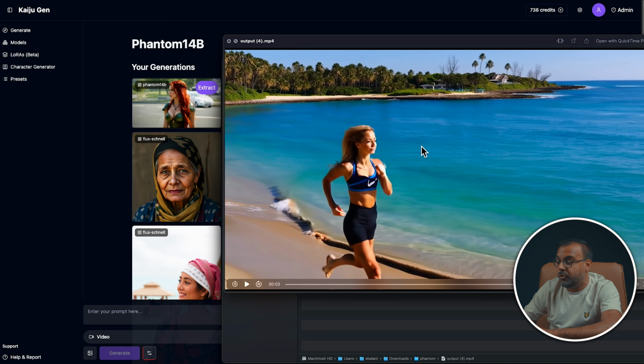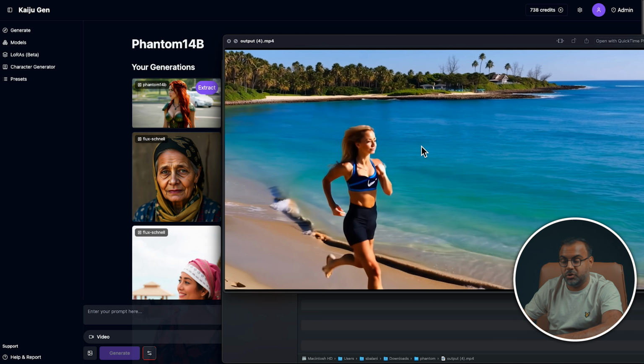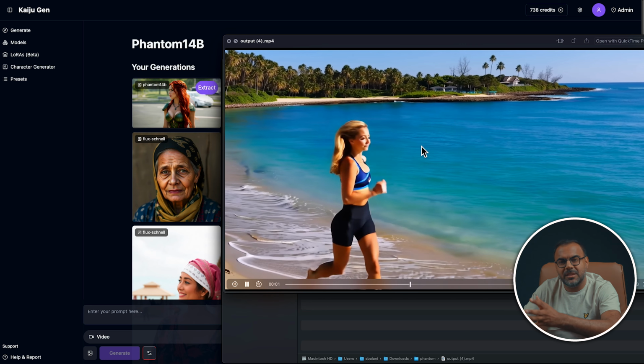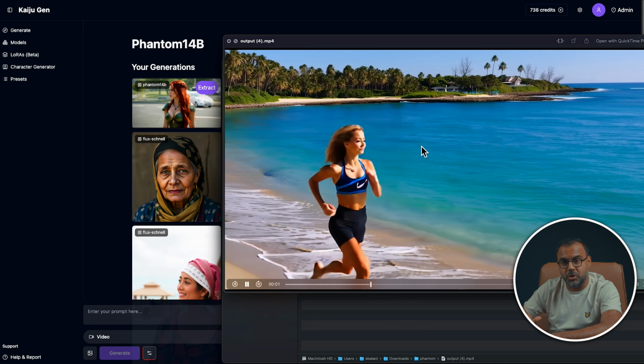It's changed her clothes and it's put her in a beach location that looks very similar to the image I provided. I purposely put a low quality image just to see what the model would do. And while it's not the exact location, the general shape of the location has been maintained. So I'd say it did a pretty good job overall.